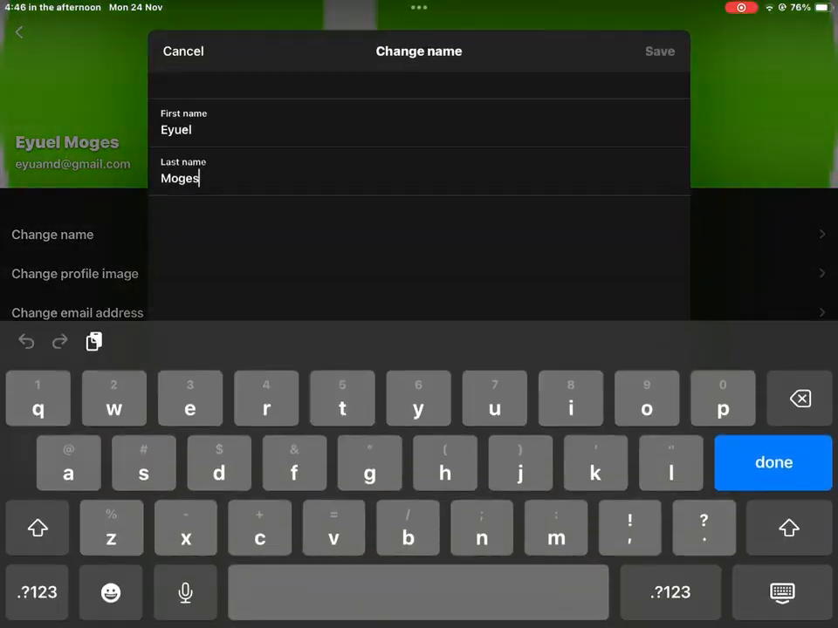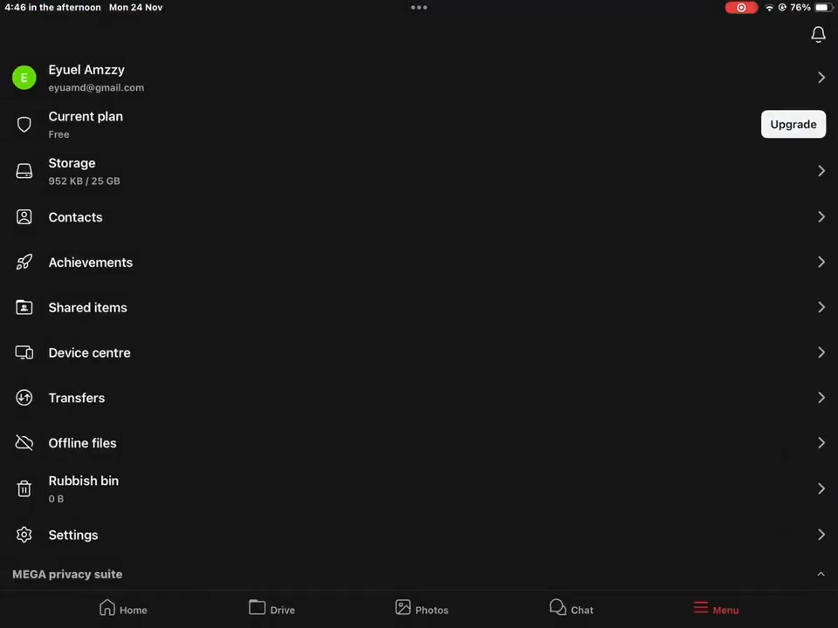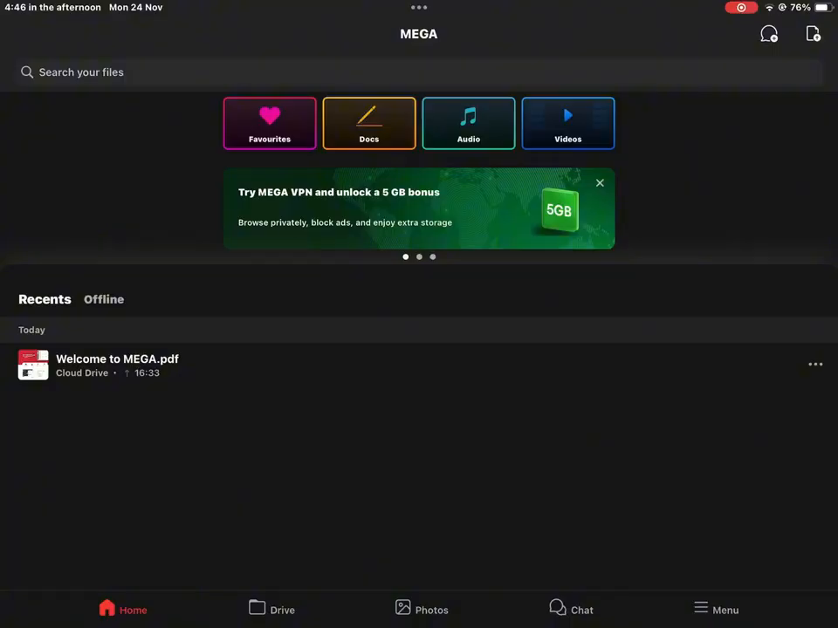So you can insert the name you want. So this name will be displayed on your profile. So make sure it's relevant. So that's how you basically do it. Then you can go back to doing your stuff.